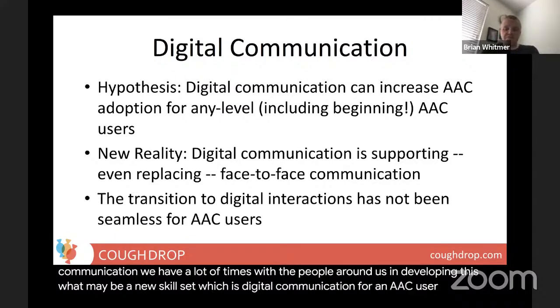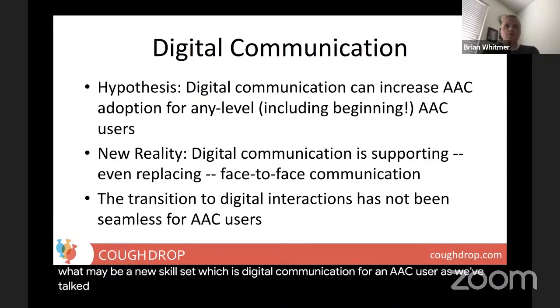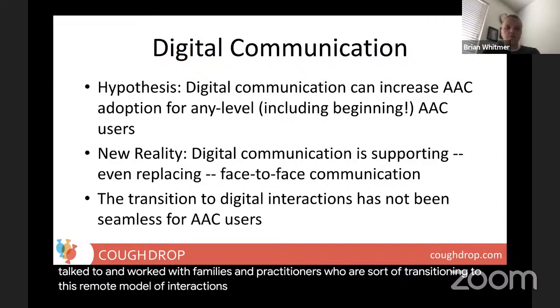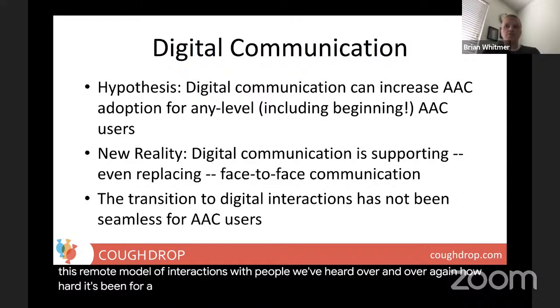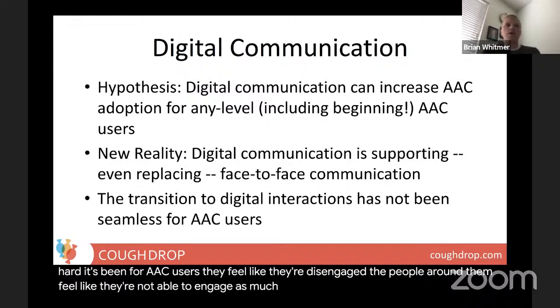AAC user. As we've talked to and worked with families and practitioners who are transitioning to this remote model of interactions with people, we've heard over and over again how hard it's been for AAC users. They feel like they're disengaged. The people around them feel like they're not able to engage as much or connect emotionally as well to people.